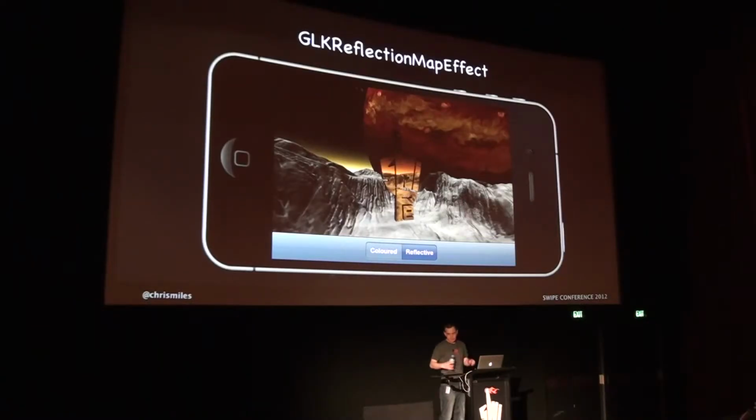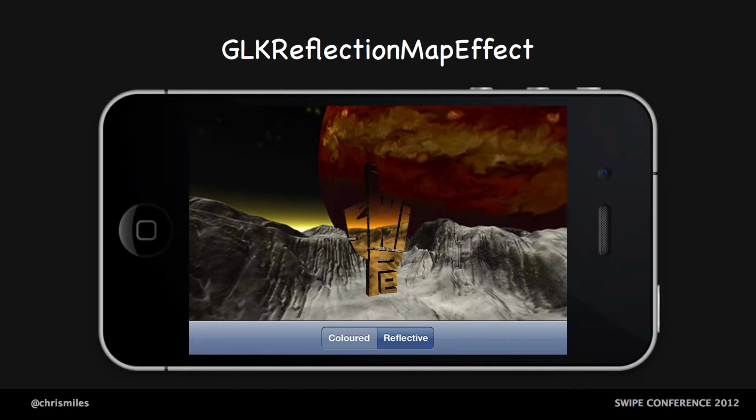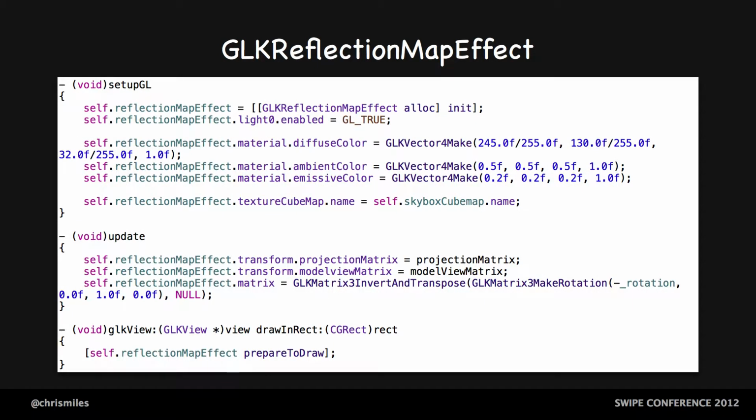For the reflection effect, we've got another GLKit object, as you'd expect, called GLKReflectionMapEffect. So for this one, GLKReflectionMapEffect is actually a subclass of GLKBaseEffect. So it handles all the same effects that GLKBaseEffect will do, but it adds a sort of reflection mapping texture stage to that, so we get that special effect applied.